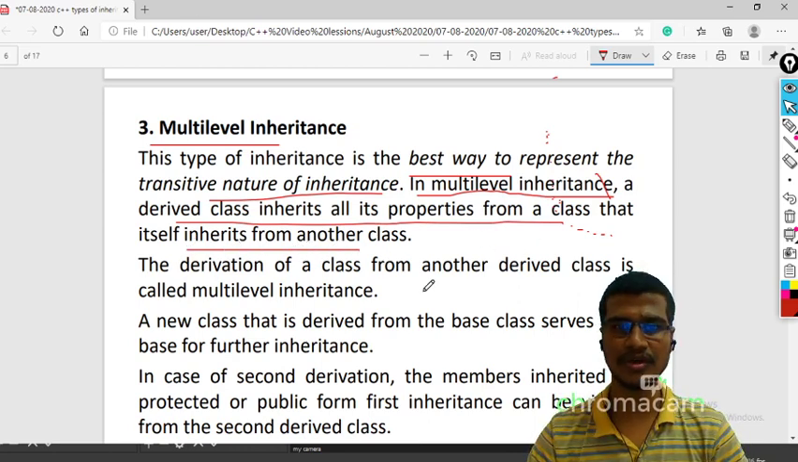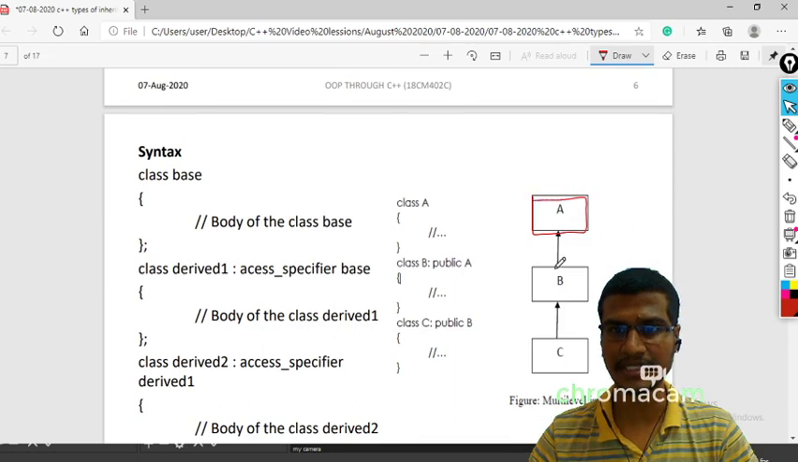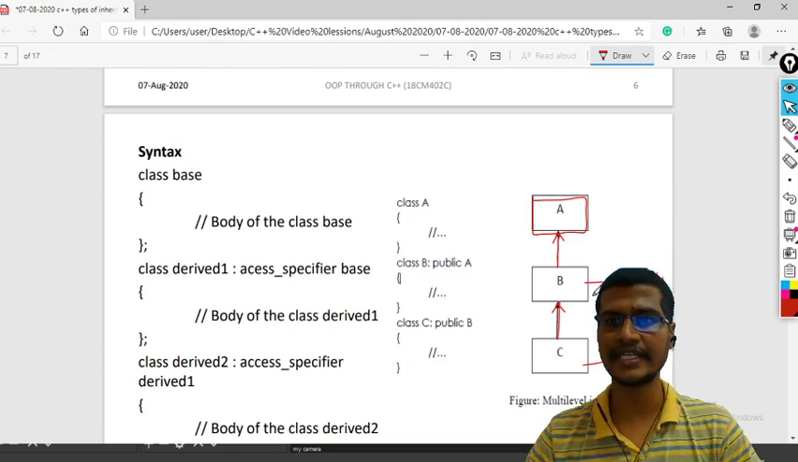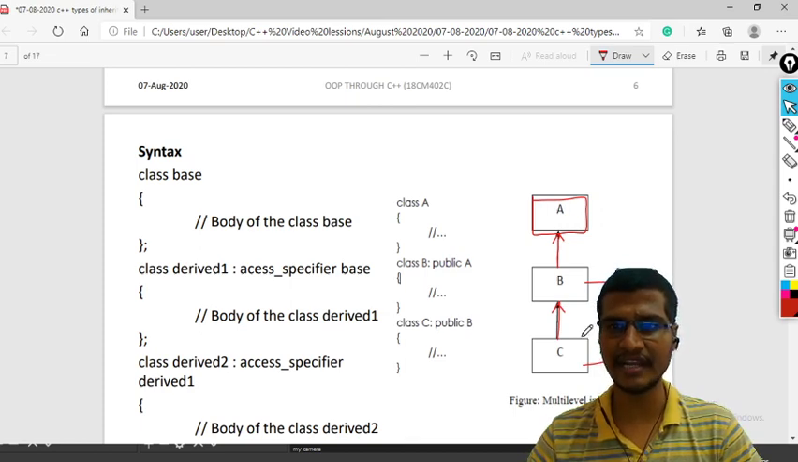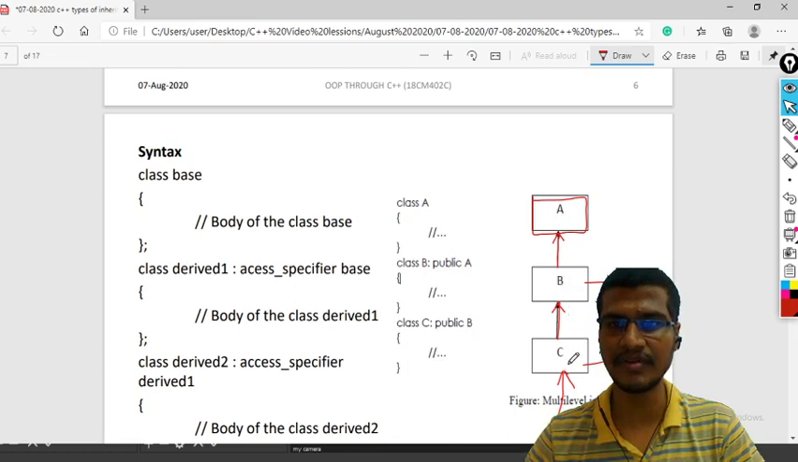In this example, this is your class A, and B is a class that is derived from this A, and C is a class that is derived from this B. For example, if I take this as level 1 and this as level 2, in the first level B is derived from A, and in the second level C is derived from B, and in the third level I can define one more class D which is derived from C. This is level 3. So multiple levels will be there, level by level.